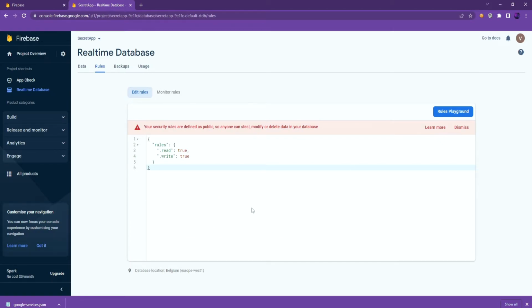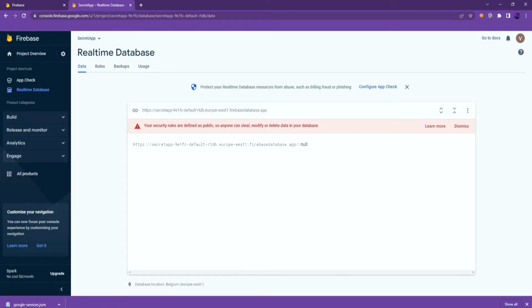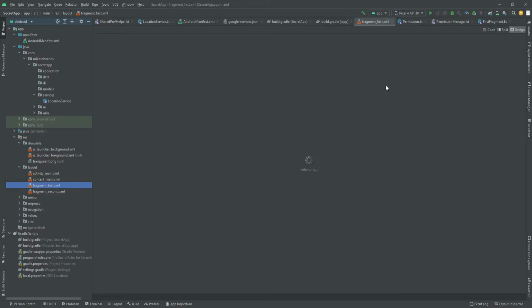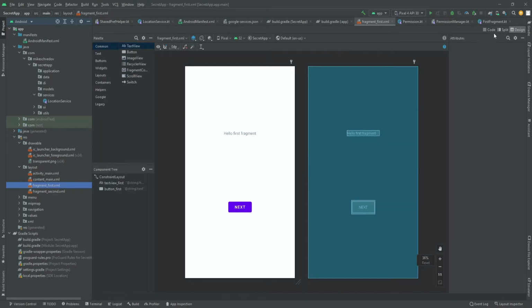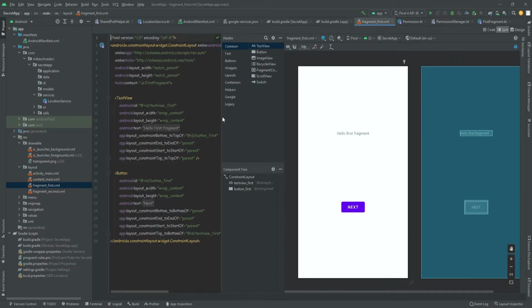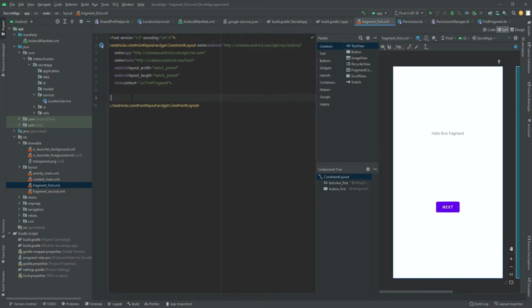And the next thing we want to do is really check that we can write and read from our database, okay? So we're going to go back into our project and set up some kind of testing environment, okay? So we're going to click on Layout and select the first fragment. We're going to go to Split. And inside, we're going to create two buttons.